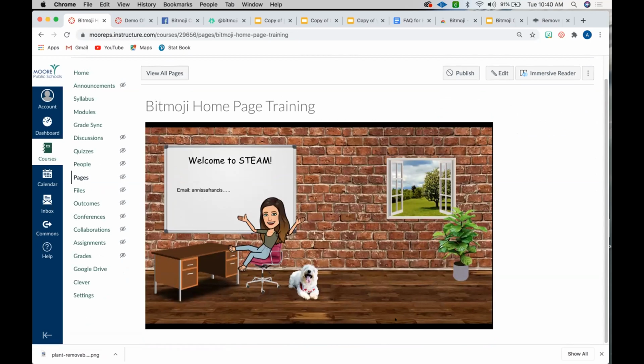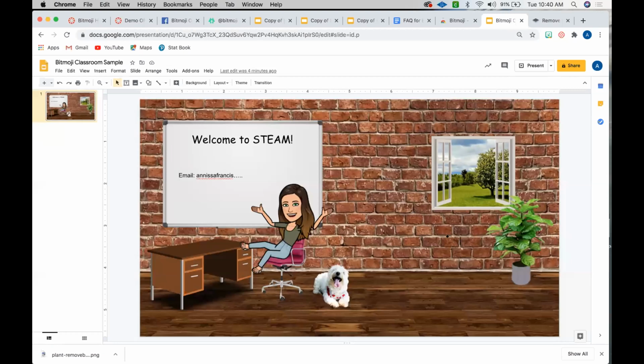Now, there are a couple different things that you can do. You can make it where your Bitmoji homepage is simply there for basic information and does not have clickable links. Or you could add links to your slide. If you want to add links to your slide, that is perfectly fine. All I'm going to do is go back to my Google Slides and show you. Whatever I do to this slide right here will automatically update into your Canvas. So anything that I change here will work, so you don't have to go back to Canvas and try and re-embed it. It seamlessly does it every time.